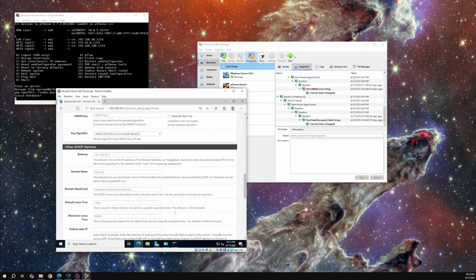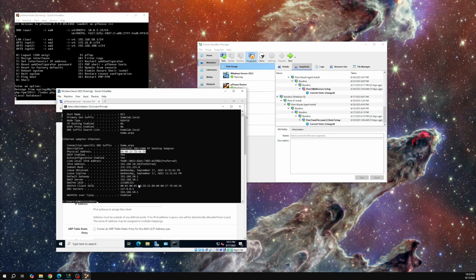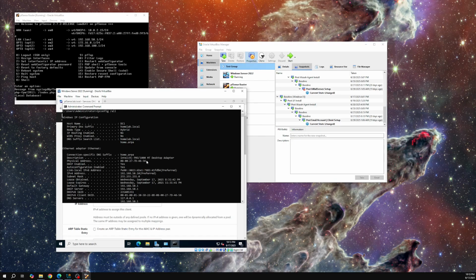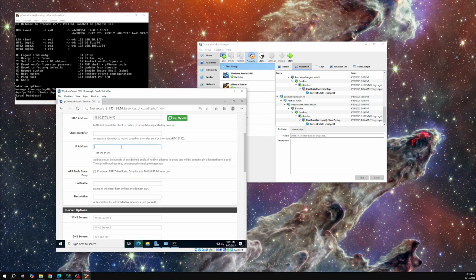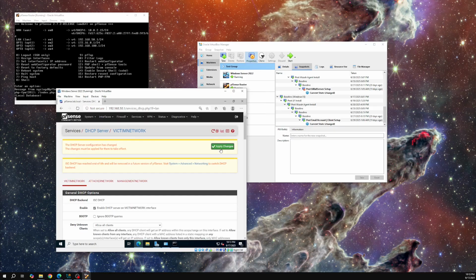That way we can then add the DHCP static mapping here, copy the MAC address, just confirm it. You can go into command prompt and do ipconfig /all, and you can see the physical address right there. So it is the exact same as shown up there. And then the IP address that we're going to use is 192.168.50.101. The host name, we're going to do DC1, and everything else should be perfectly fine. So we're going to go ahead and save that there, and we will apply the settings.